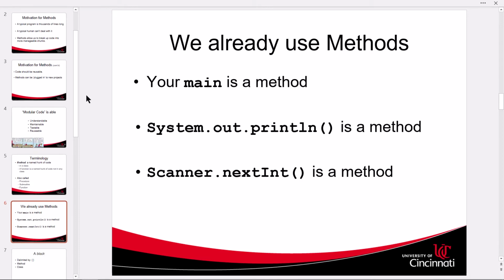We already use methods. Everything we've written to this point is in the main method. We've also called methods. We call println numerous times to get output. We call nextInt, part of the scanner class, to get input from the keyboard. And we already know that the parentheses indicate the invocation or the call of that method.